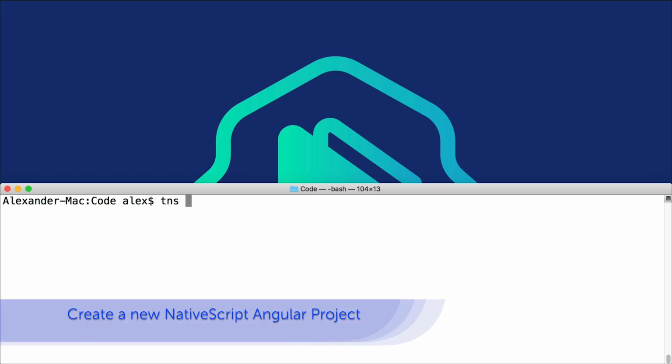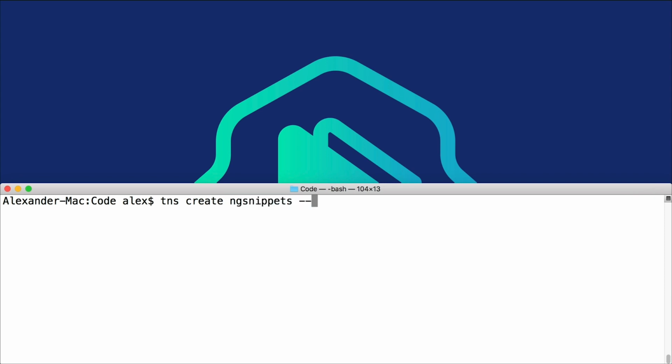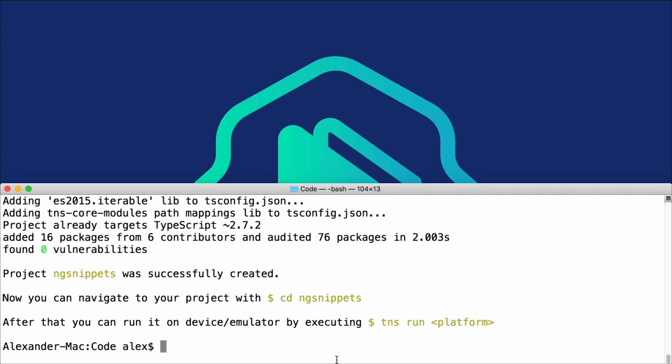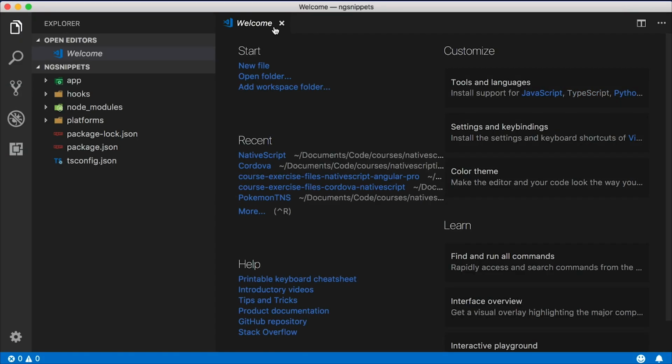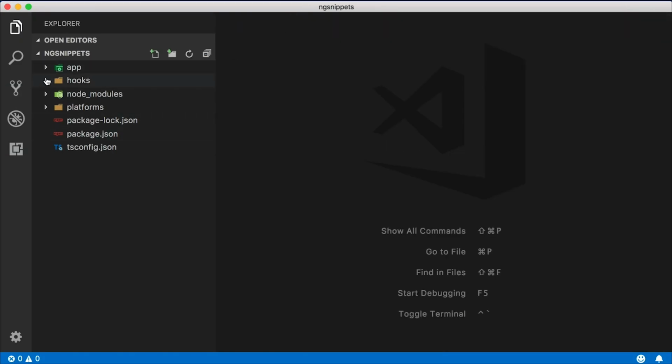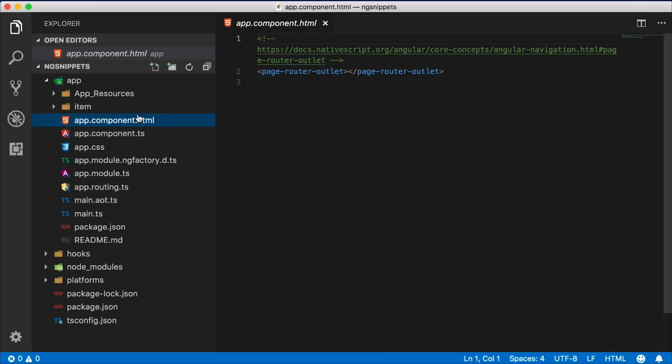Out on my terminal, I'm going to create a new app. TNS create ng snippets, and I'm going to give it the ng flag so it creates an Angular project. Once that's created, I'm going to go into that directory, and then I'm going to open this up in Visual Studio Code. Let's close all this up, and let's take a look at our app folder, and there's our app component HTML. Let's just work in here.